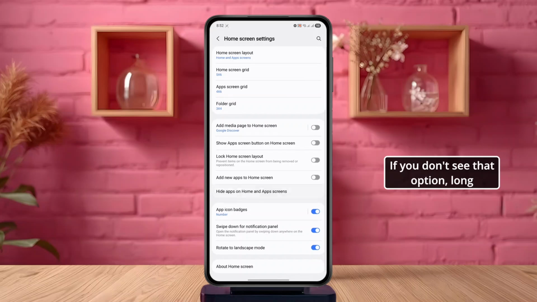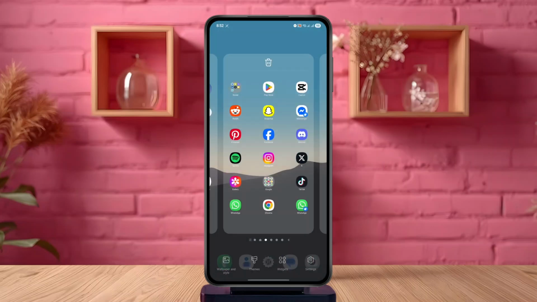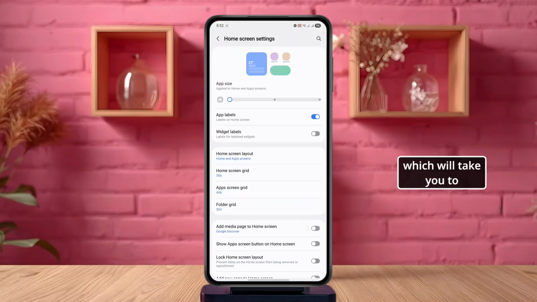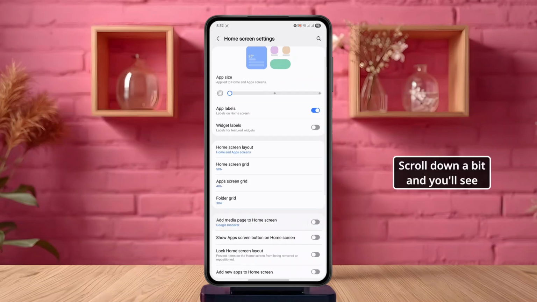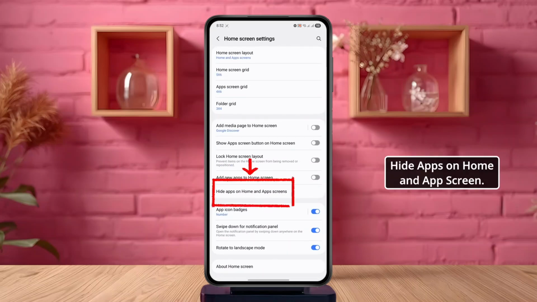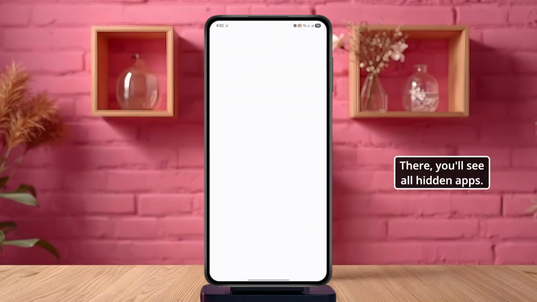If you don't see that option, long press on Home Screen. Then tap on the Settings menu, which will take you to the home screen settings. Scroll down a bit and you'll see Hide Apps on Home and App Screen. There you'll see all hidden apps.